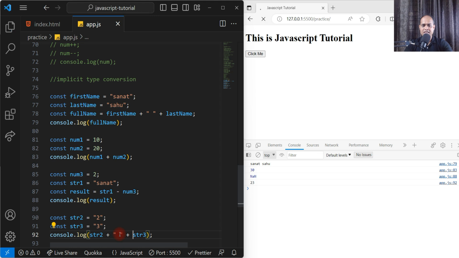When I give a space and save it, I get 2 space 3, right? That means it is doing a string concatenation. It is not adding. So that is how implicit type conversion works.